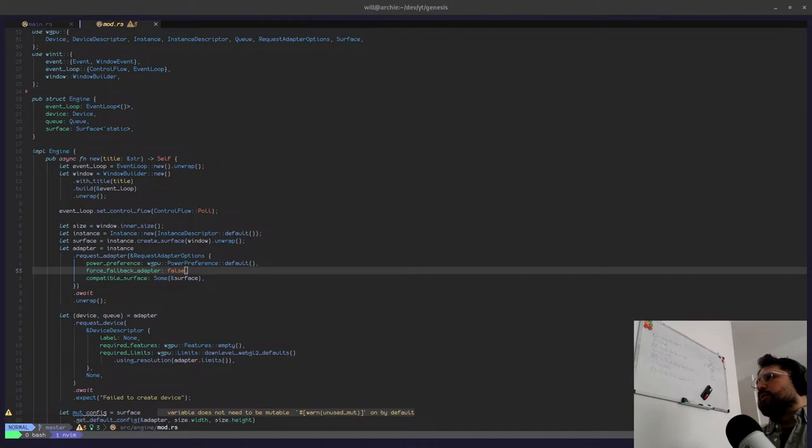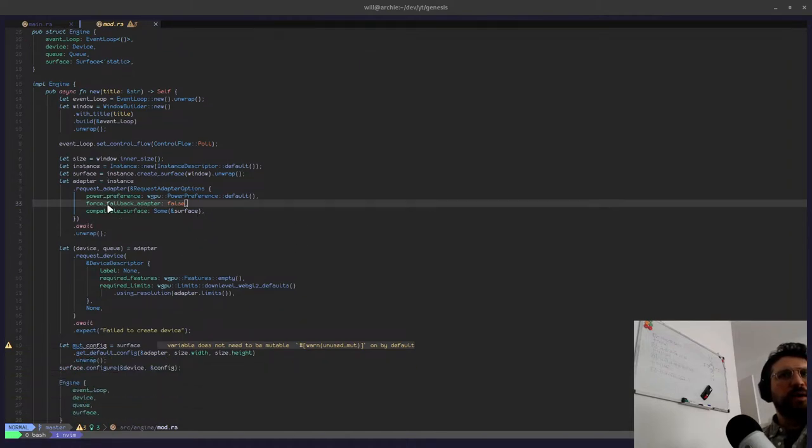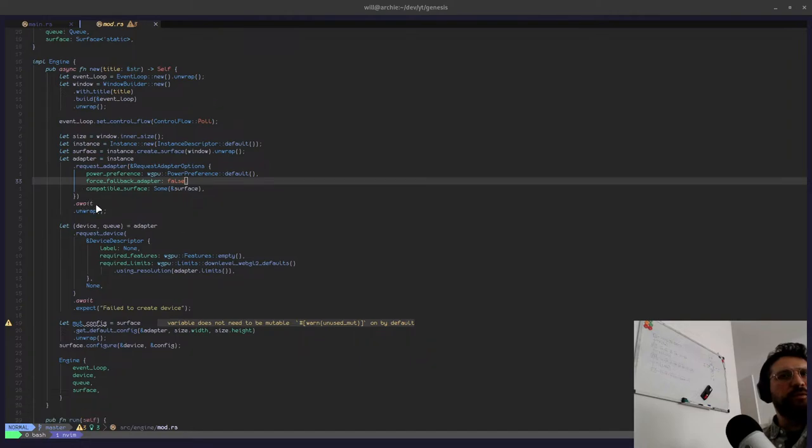Anyways, let me open my documentation. I was getting this from the WGPU repo. Cool. There we go. So now I'm creating the adapter here, or getting the adapter more like, instead of creating. And I'm passing the surface as the compatible surface. This is the reason why I needed it to be async.